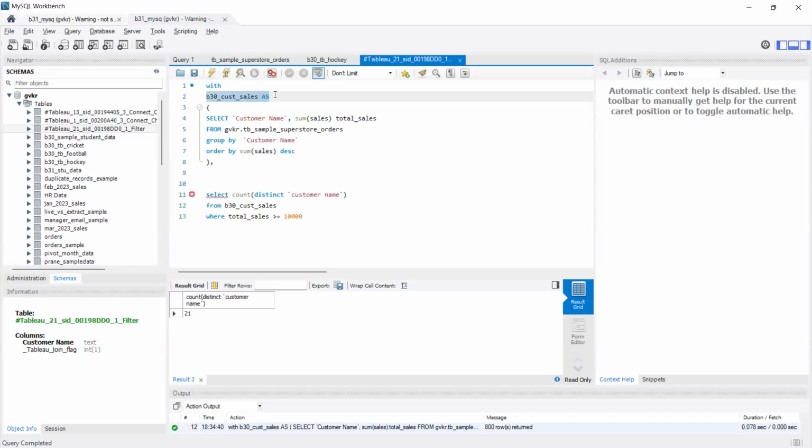Now I want to create one more common table expression. Simply use the comma here, then go to the next line. Then you give the common table expression name here, right? CTE name. Now you can give the second CTE name here, like customer rank.